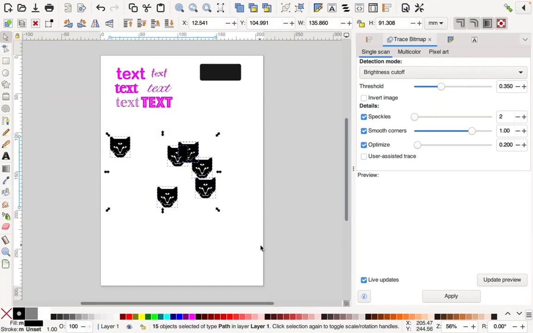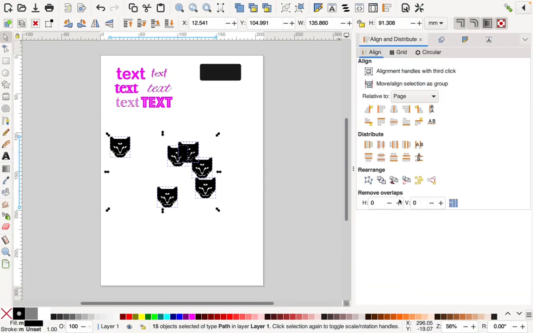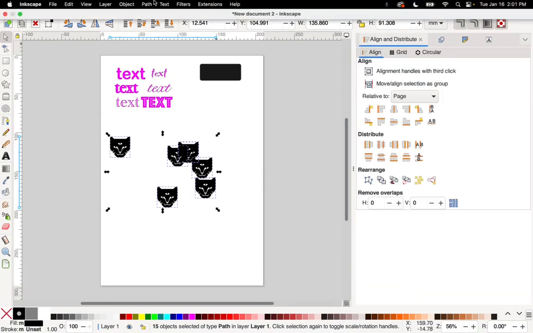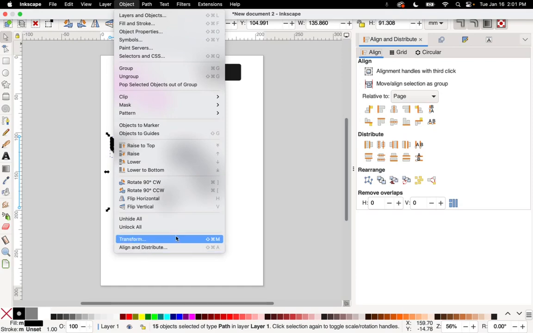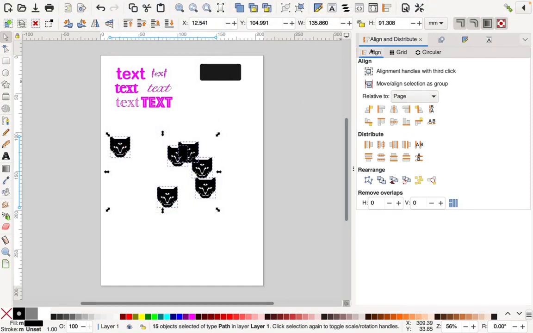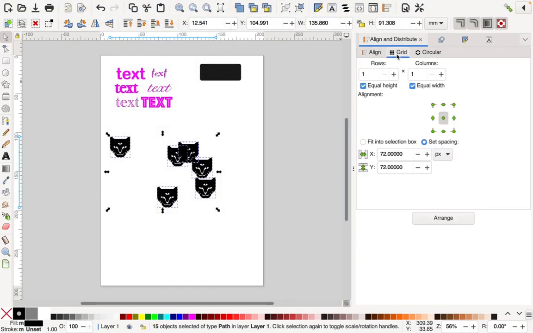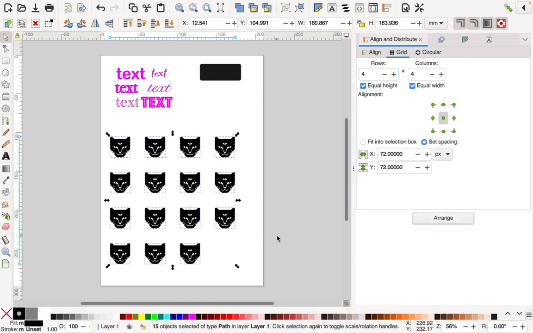So I'm going to select them all, and I'm going to go to the Align and Distribute menu, which I already have open. It's up here under Object, Align and Distribute. Now here we have a tab called Grid. I am going to grid these out. There's 15 of them, so I think I'll put them in 4 rows and 4 columns. That's enough for 16, and I hit Arrange, and there they are.